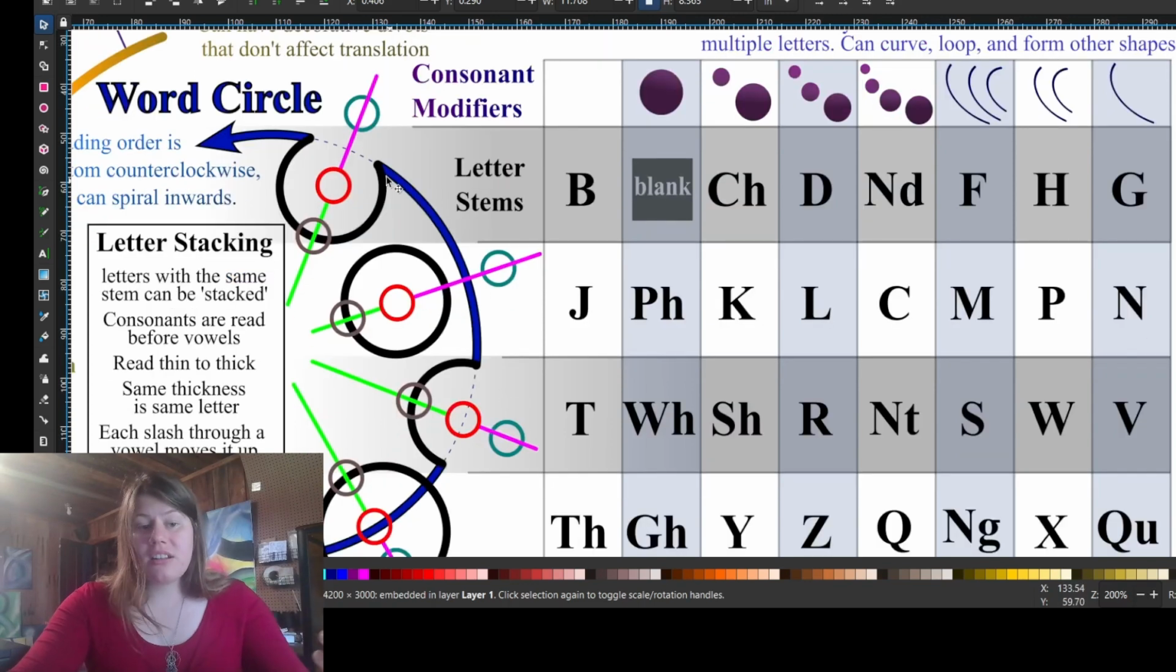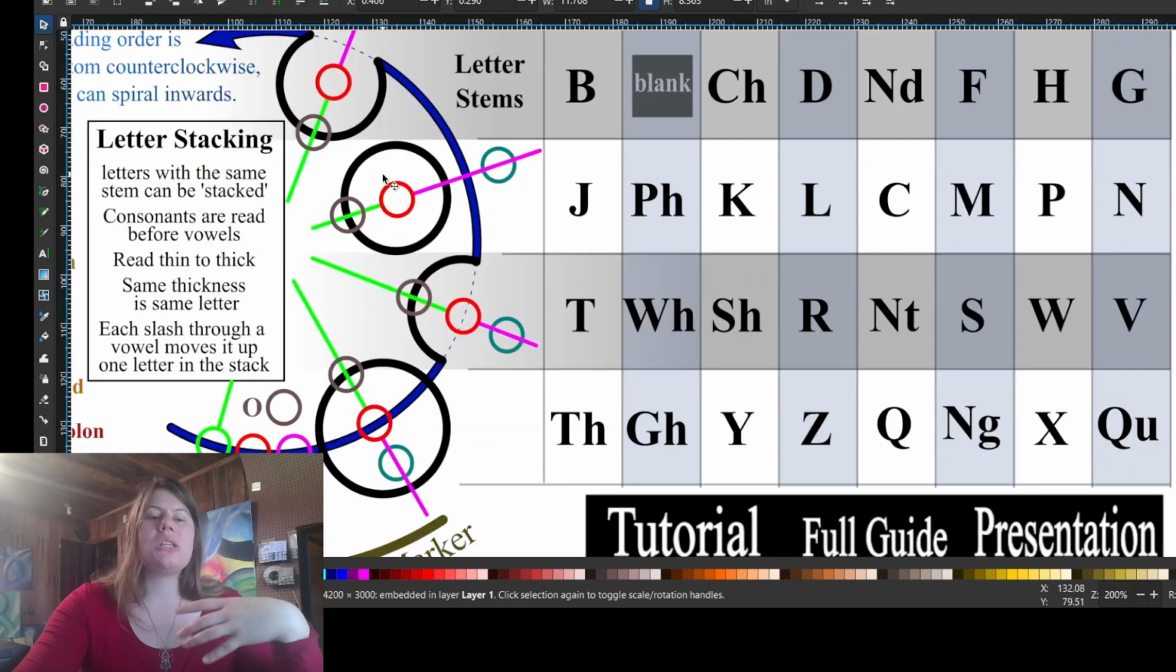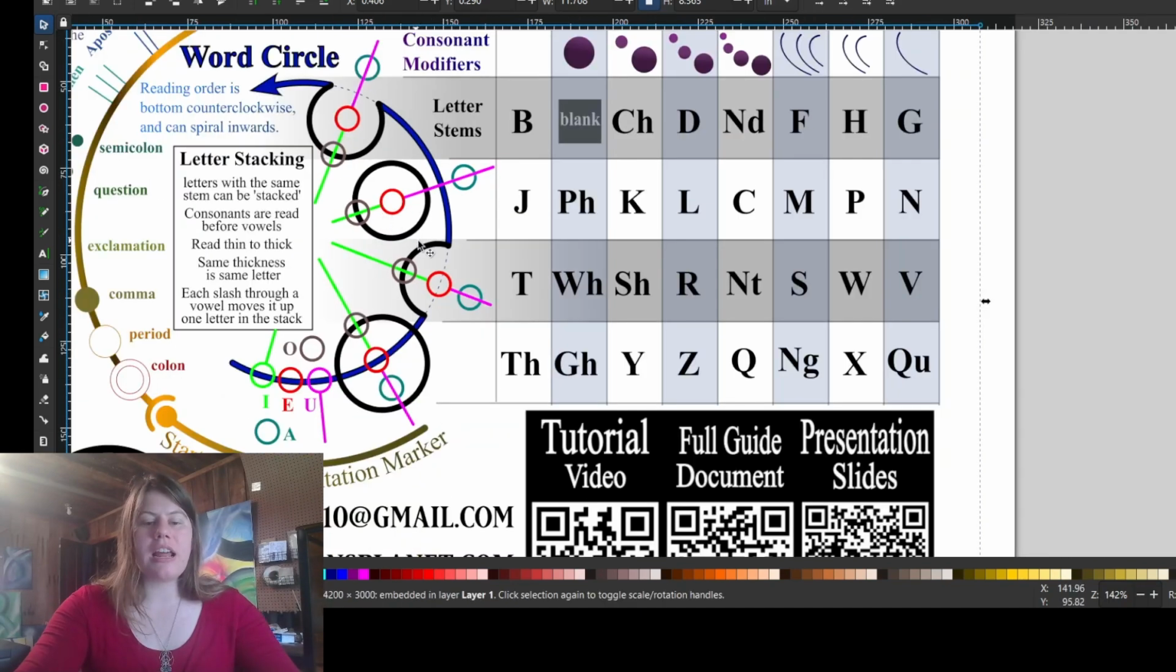Vowels are read after consonants, so this would be a B before the O, E, or A. This would be a J read before the vowel, so on and so forth. And a slash through a vowel, so not a line modifier connecting to anything else, but just a little hash line through our vowel, moves it up 1 letter in the stack. So that is letter stacking, and letter stacking is tricky.